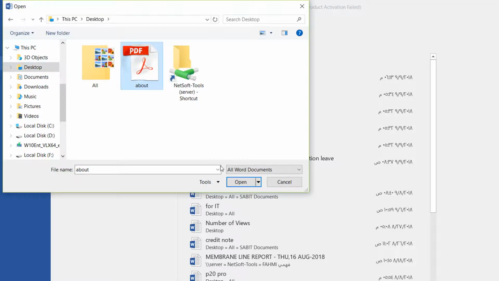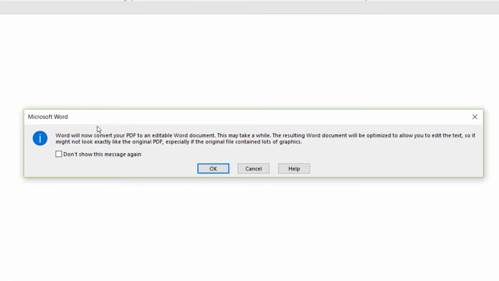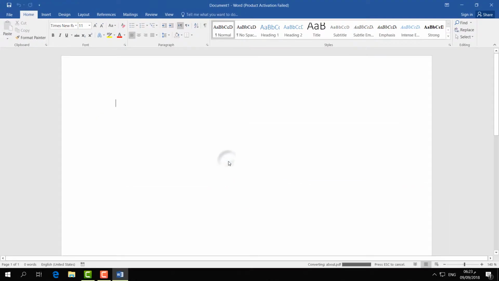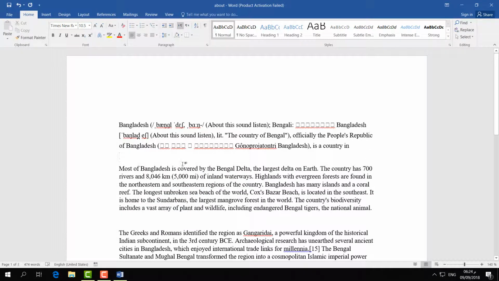Simply select this and click on Open and here you will get a warning message. Simply click on OK and that PDF file will appear in your Microsoft Word document. Whatever you would like to edit, you can simply edit here and then save it.